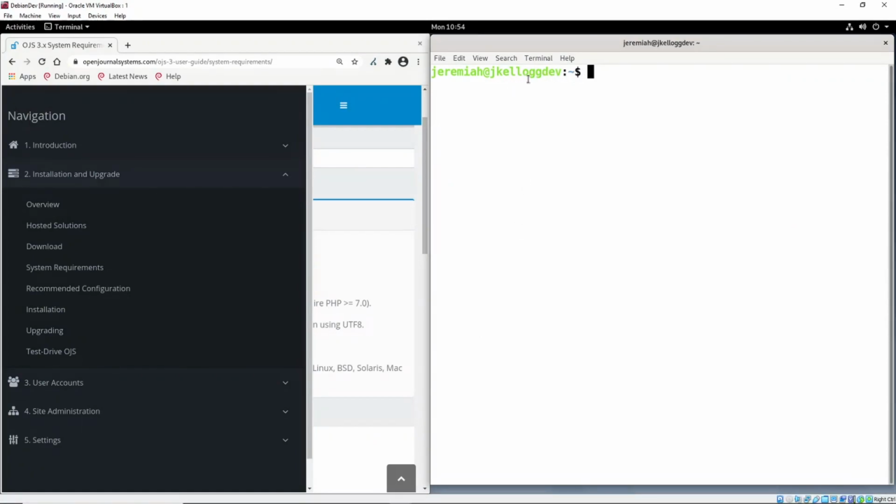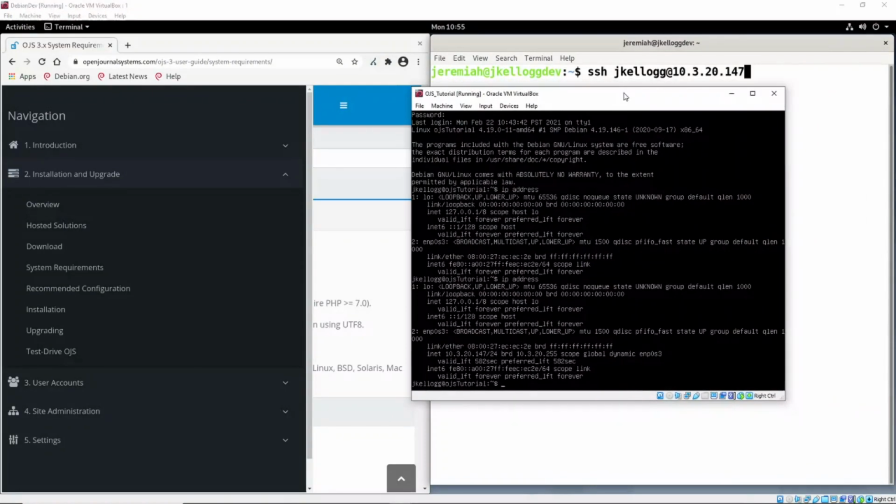And you'll see it's the jkellogg dev. So what I'm going to do is SSH into my virtual server that I want to install this on, and I will do that by running ssh jkellogg, which is my username on that server, at 10.3.20.147. And of course, I got this IP address in the VirtualBox machine.